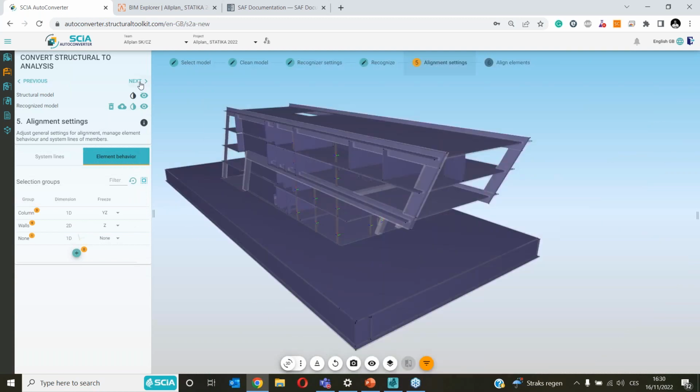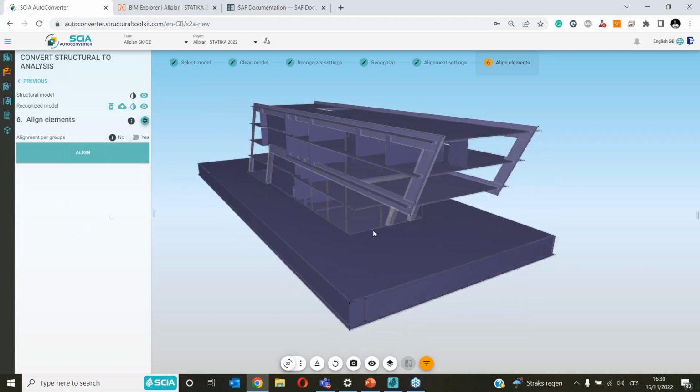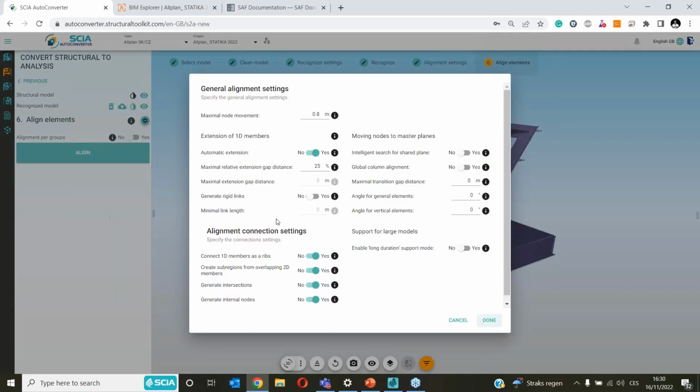So let's go to the next step, which is the actual alignment. There is an align button. Align button will run the algorithm and it will connect my elements together. Before the alignment is run, I just want to open for a second the alignment settings. There are two parts: general alignment settings and alignment connection settings. General alignment settings is related to actual extension, node movements, etc.